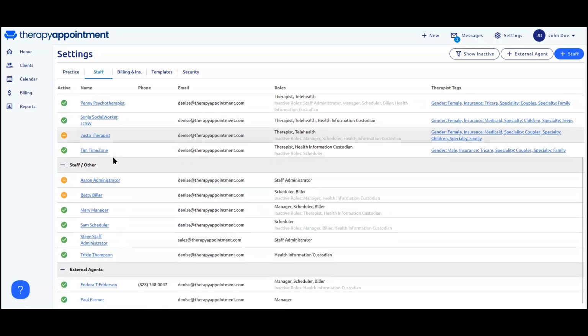As we go on down the page, the next section is Staff Other. These are free accounts assigned to non-clinical staff members. At the very bottom are external agent users attached to your practice. You are most likely to have this type of user if you contract with a professional billing or practice management company, and we'll cover this in a separate video.